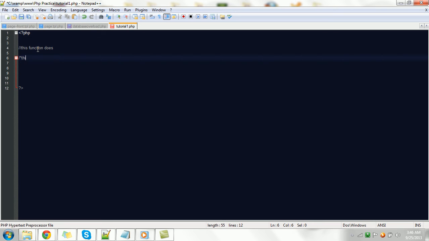This function does something, right? And then you put your asterisk. So these are the two ways of writing comments in PHP. Whenever you're writing your scripts, it's good to put comments there, so when you check back later down the road, you'll see what the code was doing. Trust me, it helps.